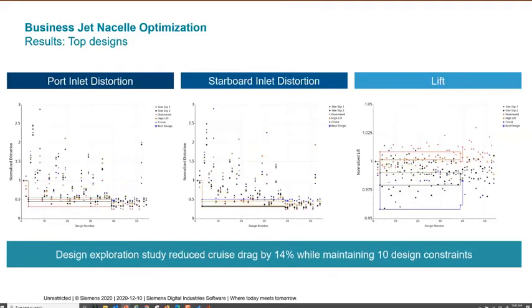So let's take a second now and look at our constraints. We said that the distortion had to at least meet the values of the baseline design. Distortion is something that you want to be on the lower end rather than the higher end, so values below or equal to 1 would satisfy the constraint. You can see here that for both the port and starboard nacelle, our best design had lower values than the baseline, and not by an insignificant amount.